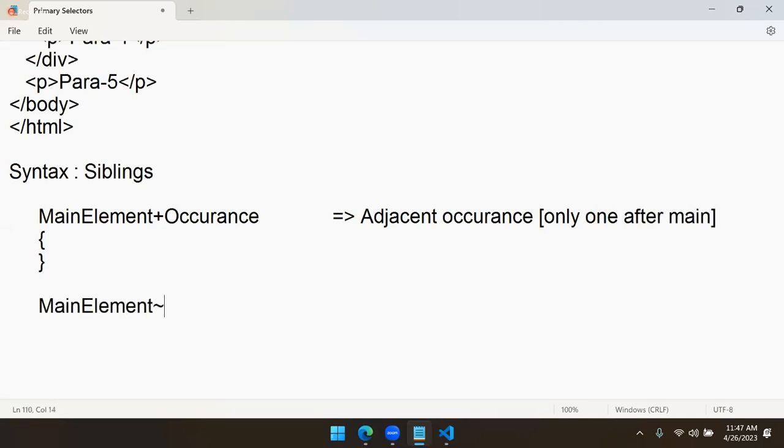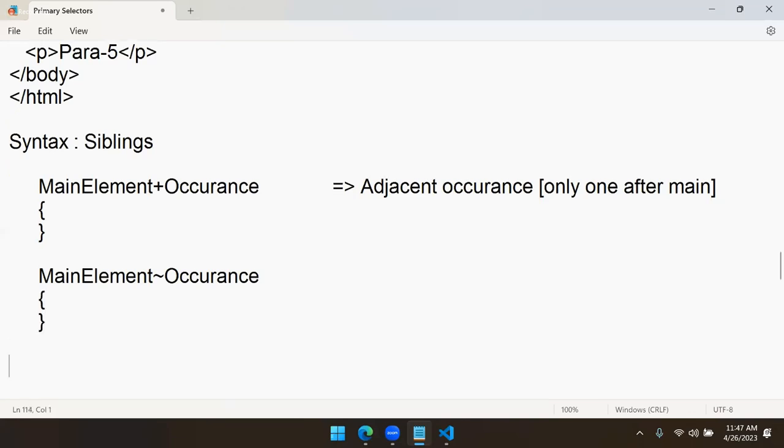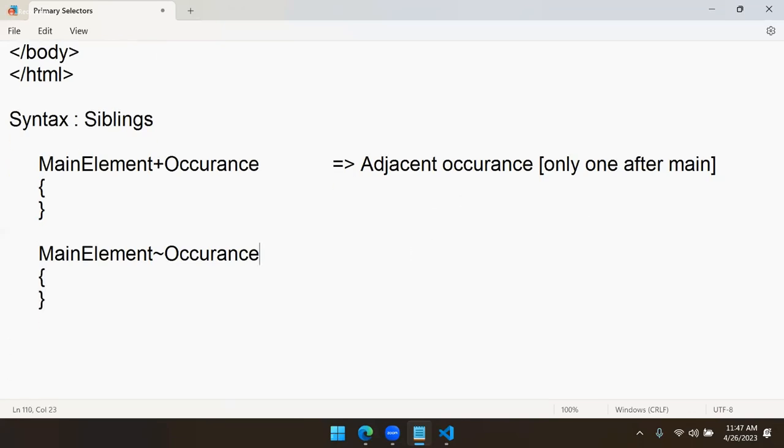Then tilde occurrence. That is called the tilde symbol. This indicates all occurrences after the main element. After the main element, only the first occurrence, that is what plus indicates: only one occurrence. For all occurrences, you have to use tilde.